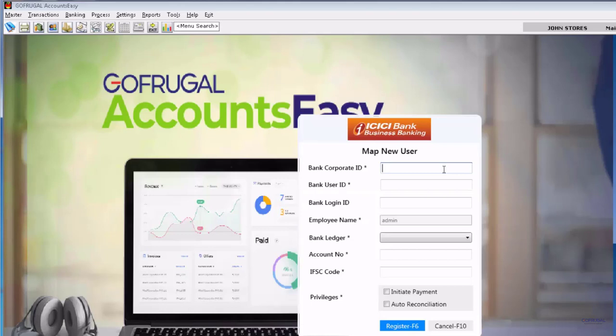However, if you have changed the user ID given by the bank, then you will have to enter bank corporate ID, bank user ID and bank login ID. To get the bank user ID and bank corporate ID, you have to log in your internet banking portal and go to personal details section. In the personal details section, you can find your corporate ID and user ID.